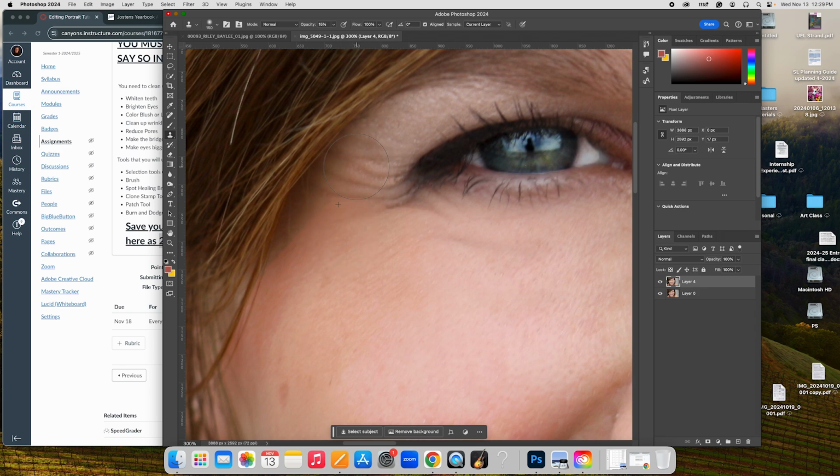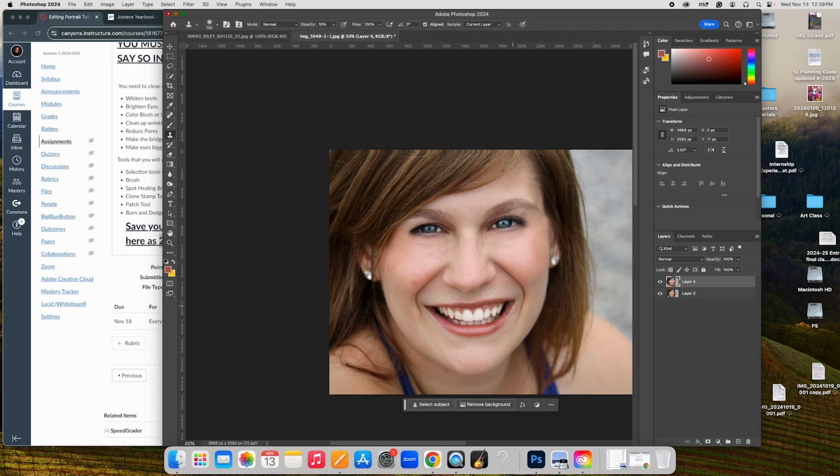And we'll keep cleaning it up, soften those wrinkles. Same thing, pay attention to where your bullseye is pulling from. You can always undo. And that's why we have that bottom layer, just in case you mess up. Remember, this is for practice. Super youthful now. No wrinkles.